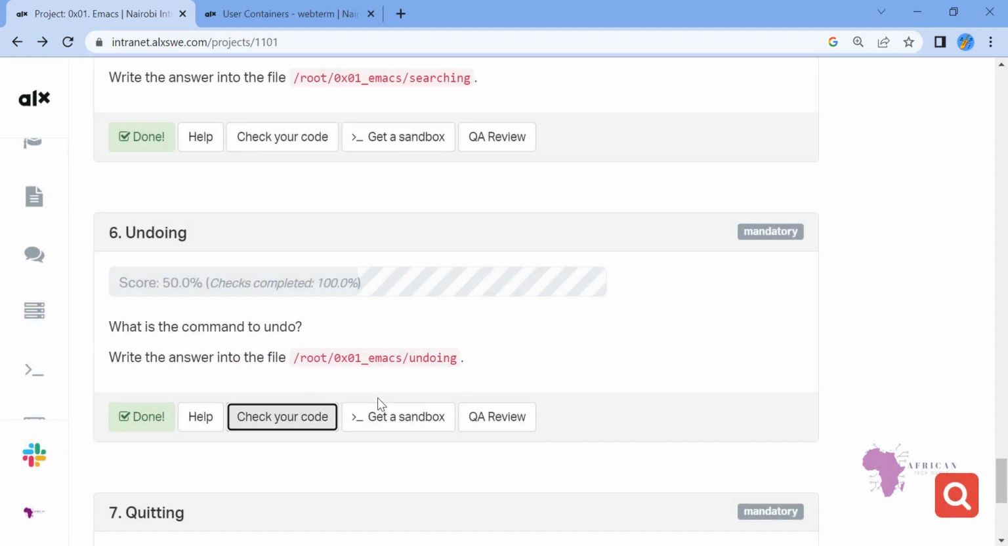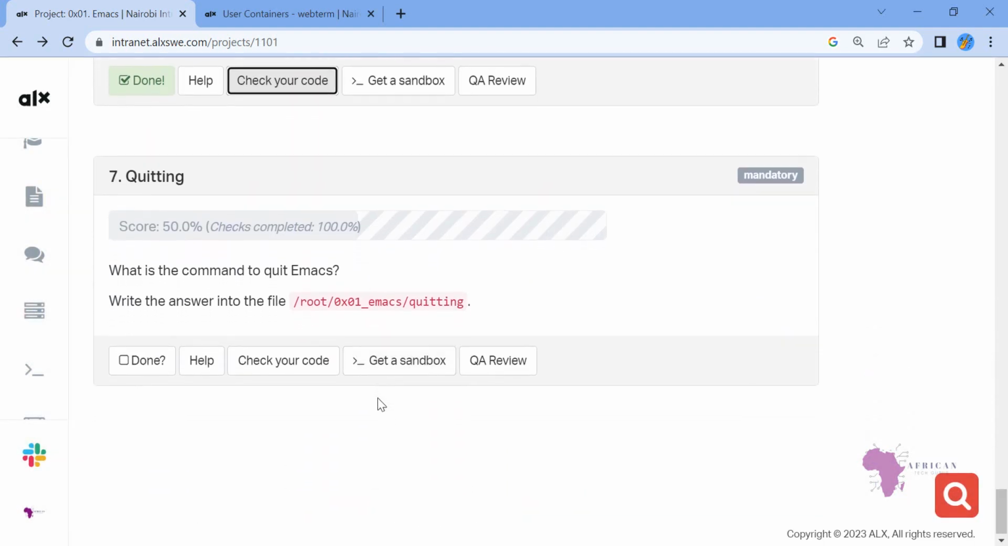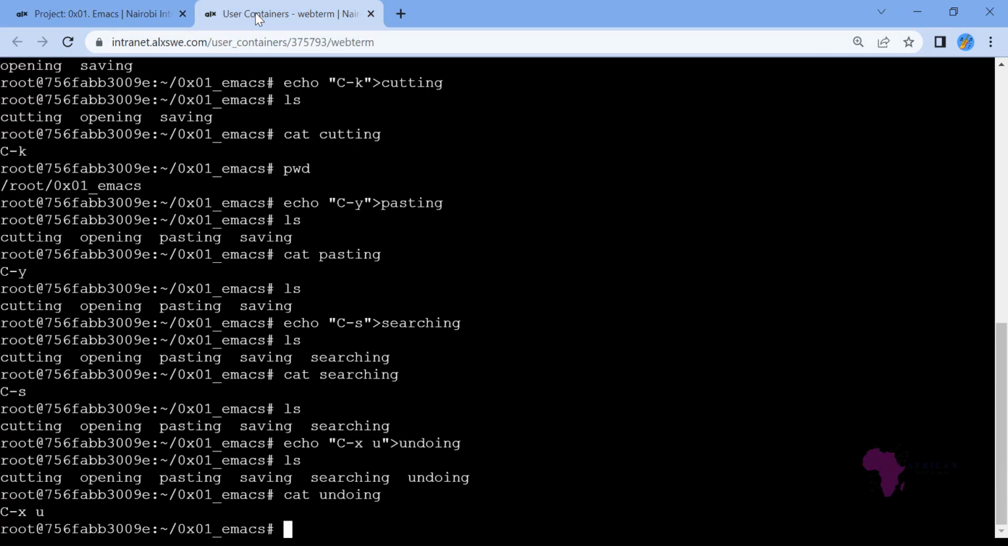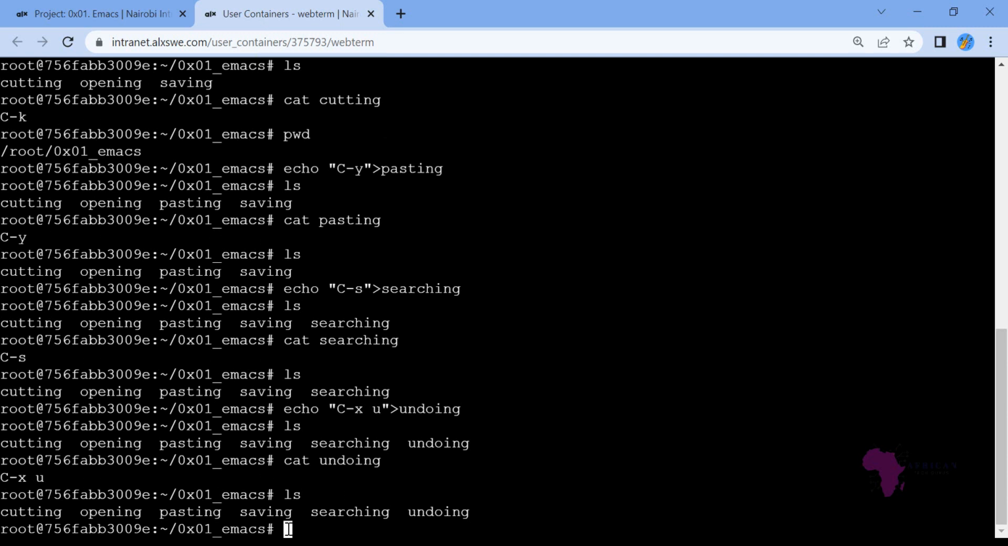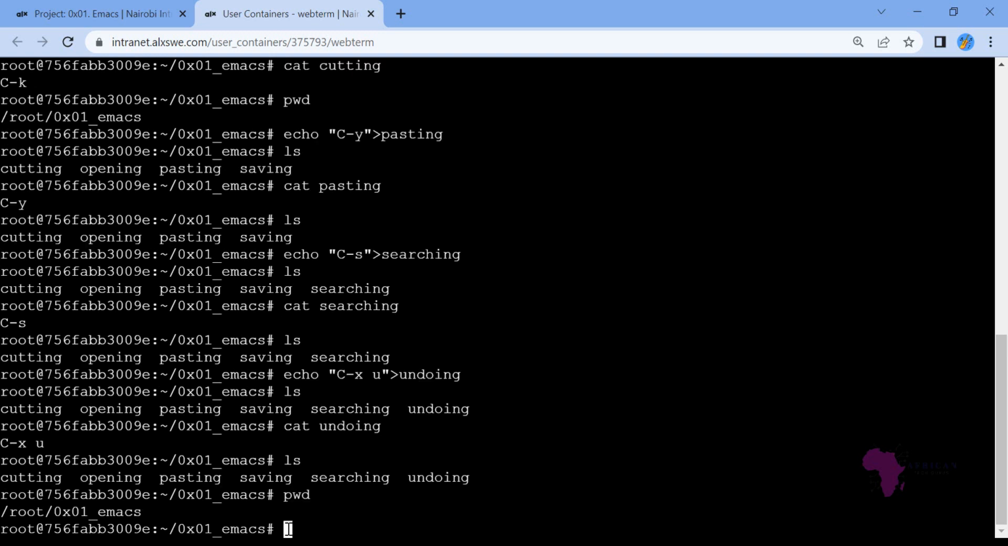Now let's go to the next one, the last one. That is quitting. How do we quit? Write a command to quit Emacs. The file will be in root, in Emacs, in the quitting file. So you have to create a file called quitting and write our answer. So list files. We don't have a file called quitting. Then where are we? pwd. Yes, I am in the root directory, Emacs directory.